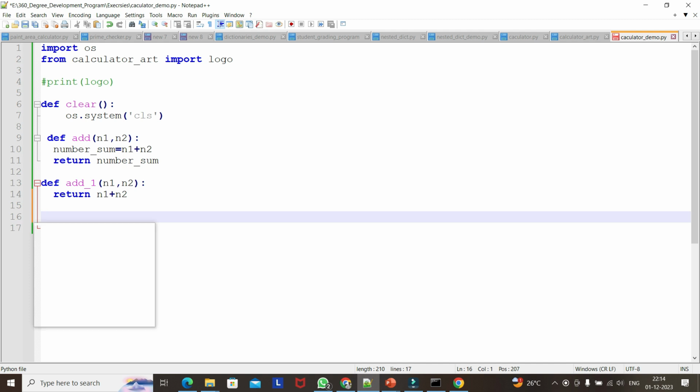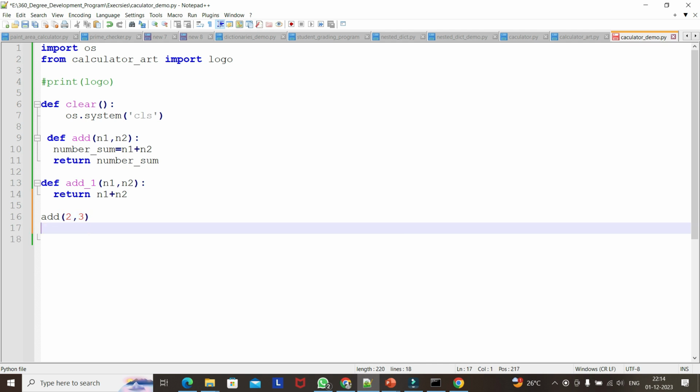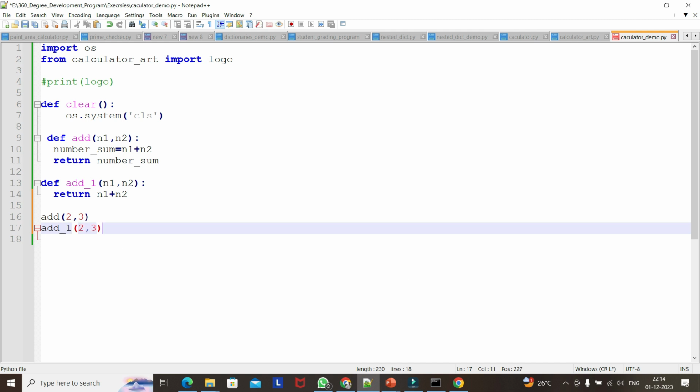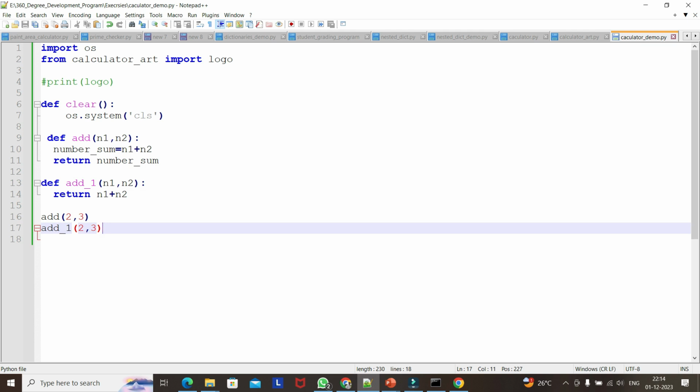Now what I will do is call the add function, like add(2, 3). Similarly I'm calling add_1 with 2, 3. It is better to test every step we are doing. Okay, indentation matching.